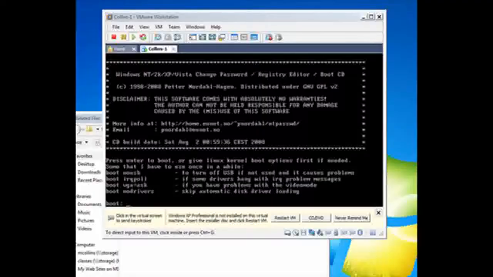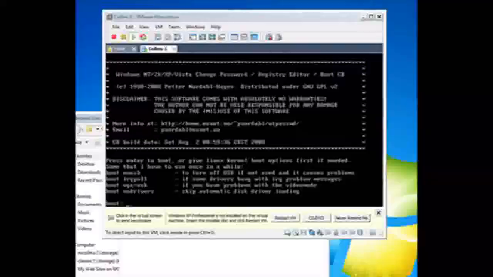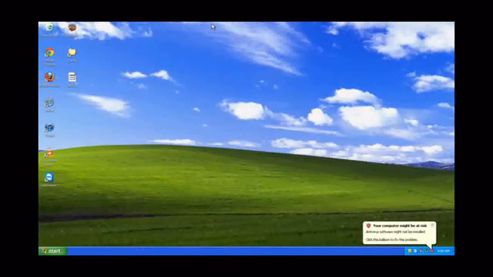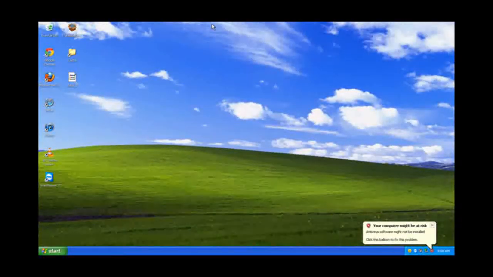In this sequence, I used the password cracking software after loading the ISO, and after going through all the steps and following the directions on the software, the password's removed.